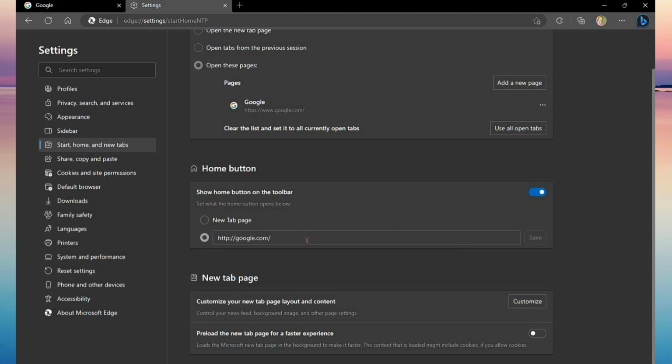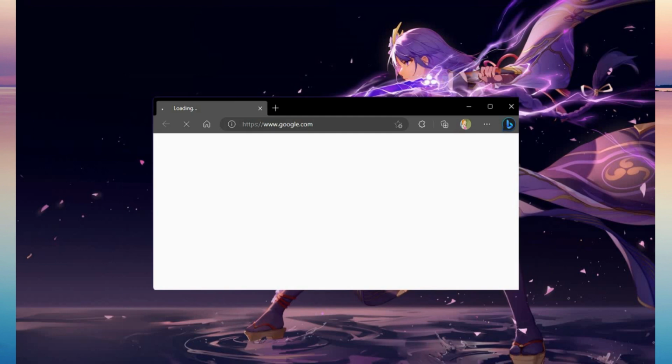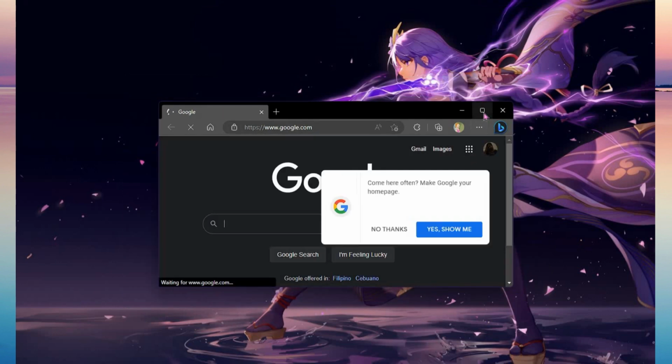Now let's exit Microsoft Edge and see if Google is our homepage. Let's open, and there it is. Google is now your homepage.